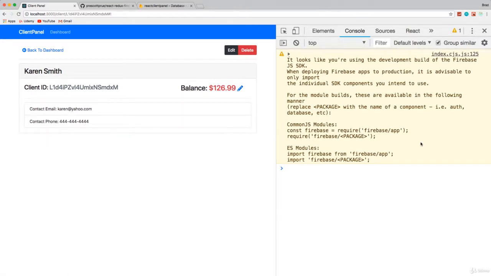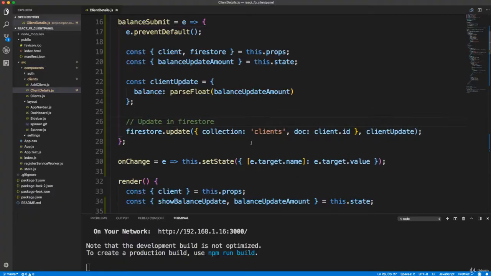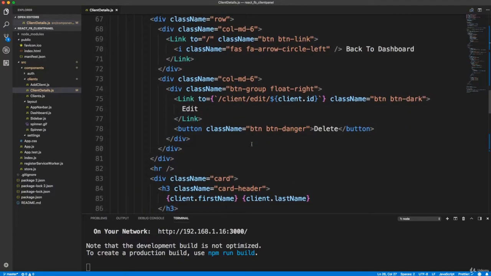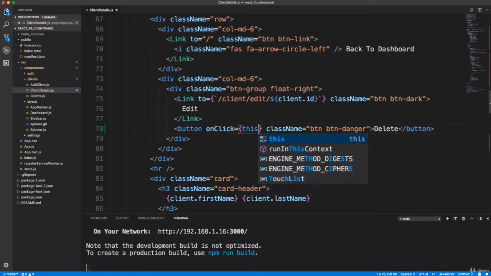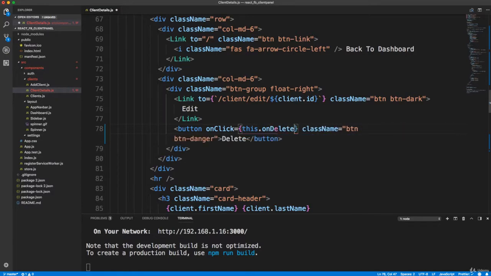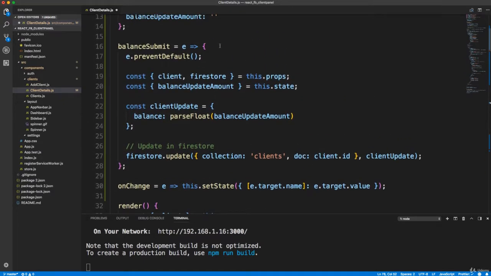Good. So the last thing I want to do here is handle the delete, because that's going to be pretty easy. It's just going to be a function inside of client details. So let's go back and go down to where the delete button is, which is right here. It's just a button. We didn't attach an event to it yet or anything. So let's do that. Let's say on click equals this dot on delete click. Okay, and then we'll go up here. And let's go under the balance submit.